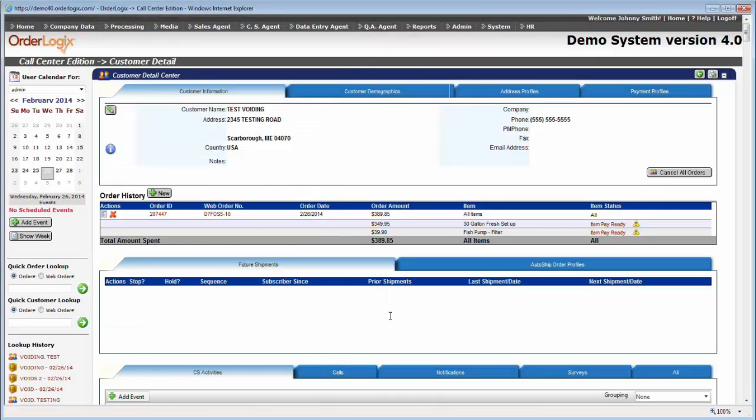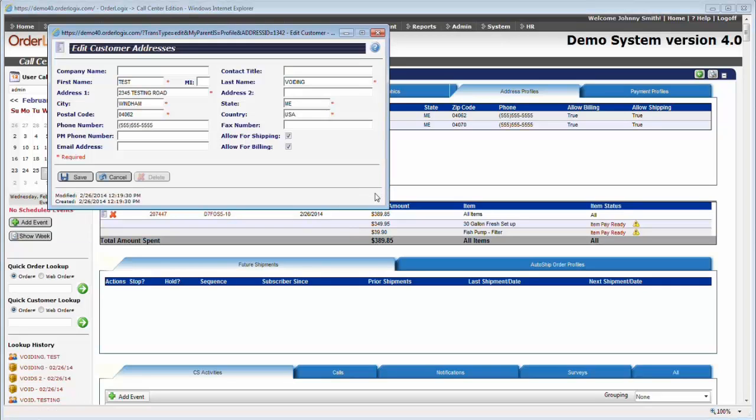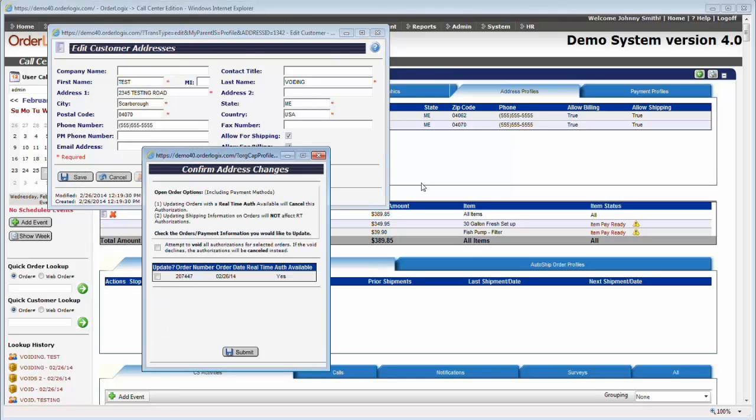If you need to make a change to an address or payment profile that is currently attached to an open order that also has an available pre-auth associated, you would click on the appropriate tab and the Edit pencil icon next to the address you wish to change, and by making a change and clicking the Save button, you will see the same void checkbox as you do when editing the master address. You can check the box off, or you can click Submit without checking it and not void that transaction.